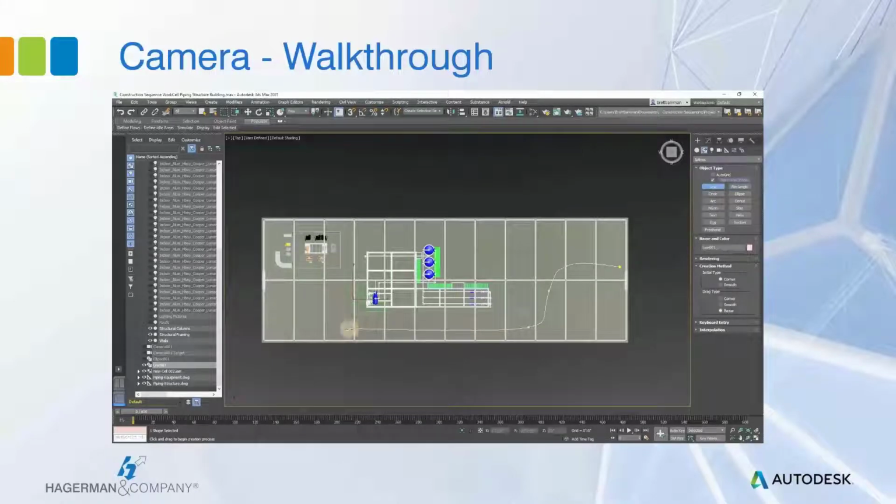And this path can have as many or as few points as you see fit. It's also a great way to plan your walkthrough. So if you don't like the way it looks as you're creating it, you can always delete it and create a new one or make changes to it.